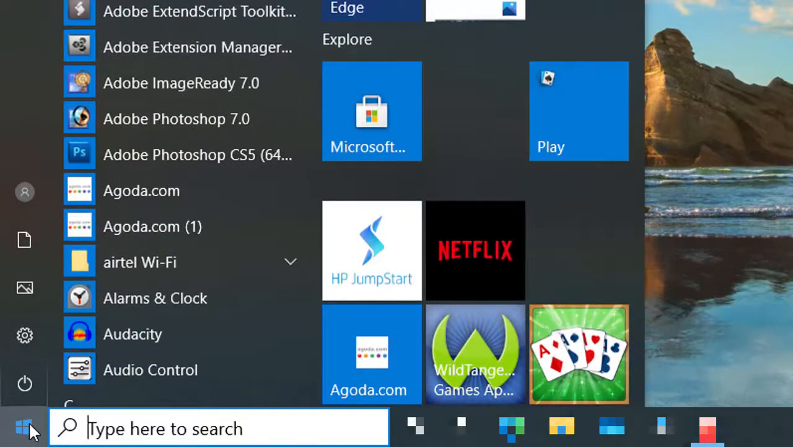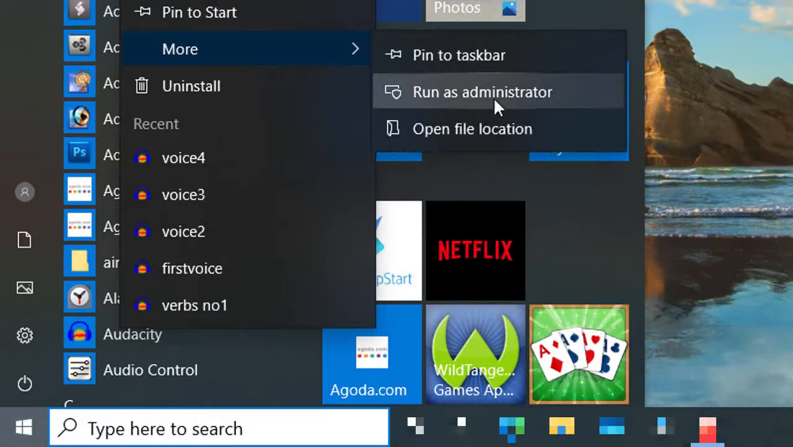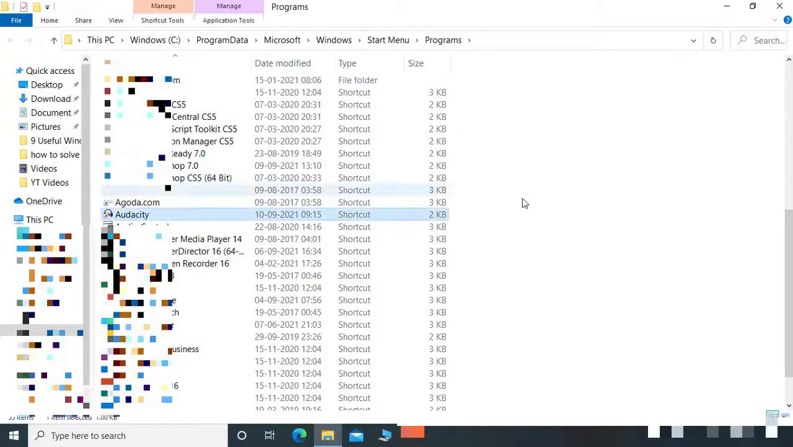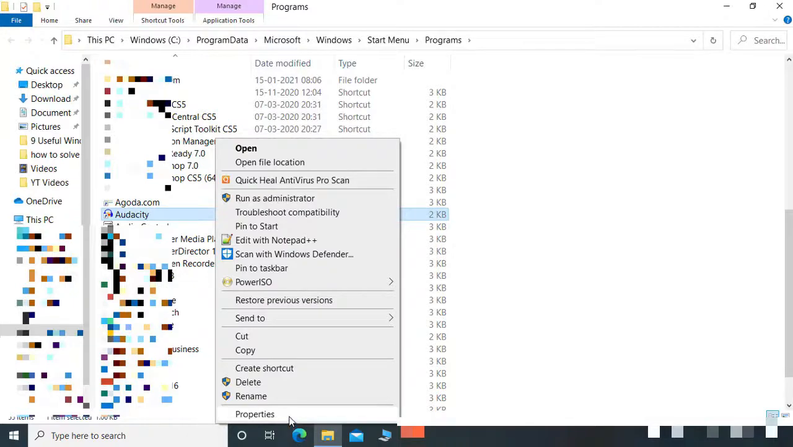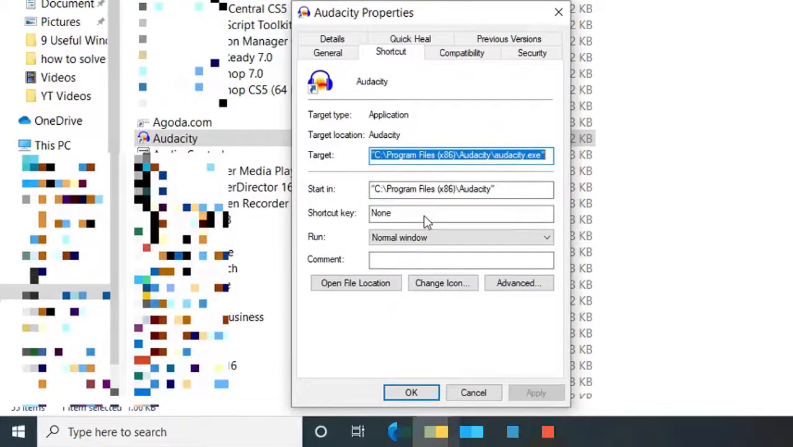So just click on Start and choose any application from here. I have chosen Audacity. Just right click on it, go to More and click on Open File Location. And now just right click on Audacity and choose Properties. The Audacity properties has been opened.